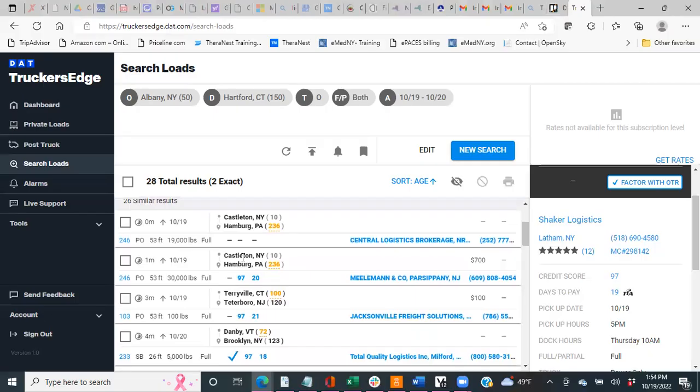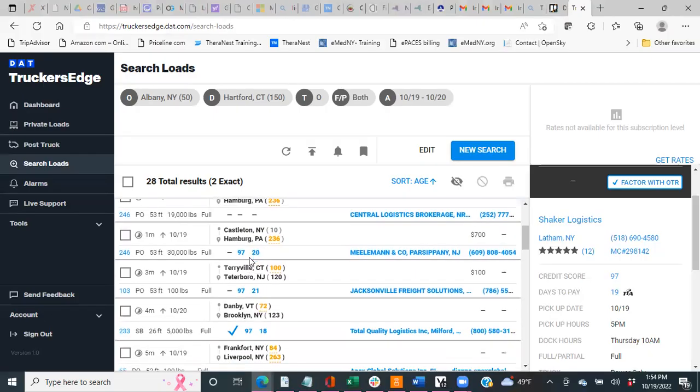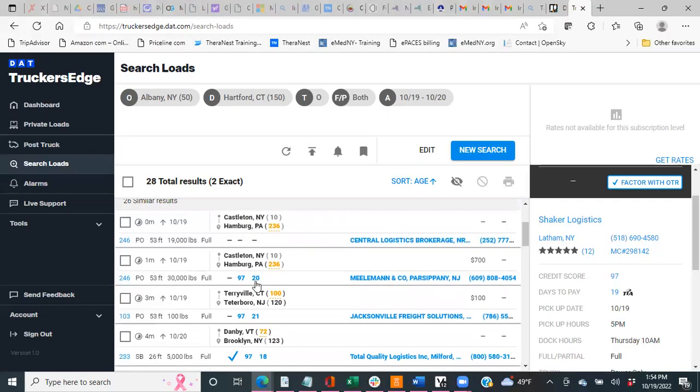Okay, so same thing with this next one. These are all the same Hamburg. Now you see these are very similar with different freight brokers. So in this one, this guy is looking to pay only $700. So let's see what that is. That's $700 divided by 246 miles. That means this broker is only willing to pay $2.84 for this load.